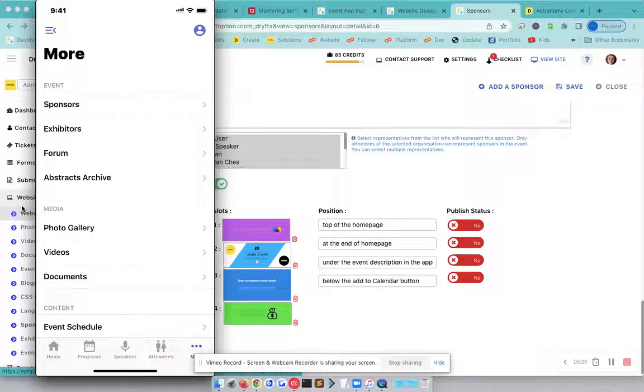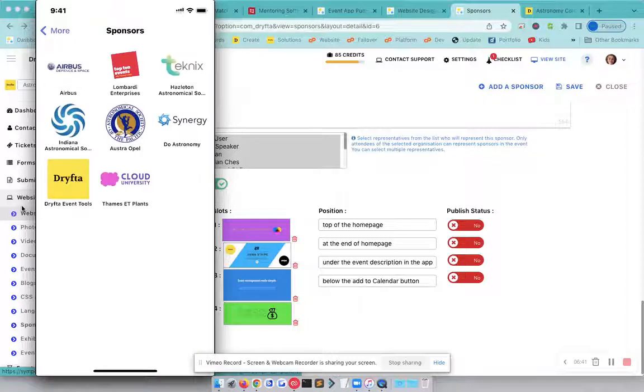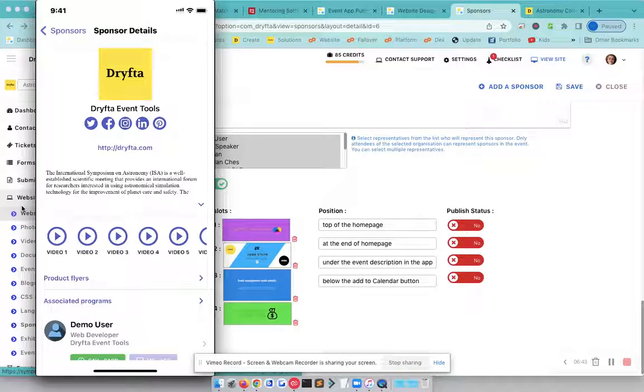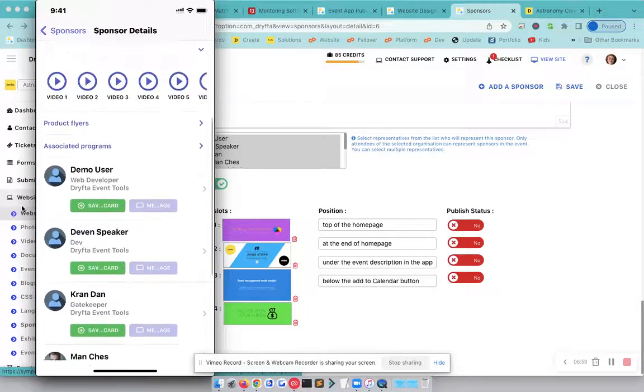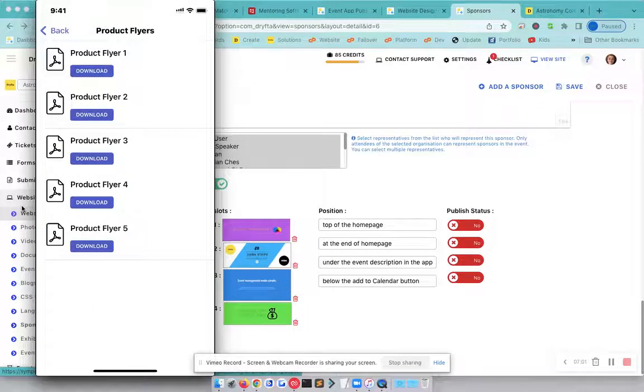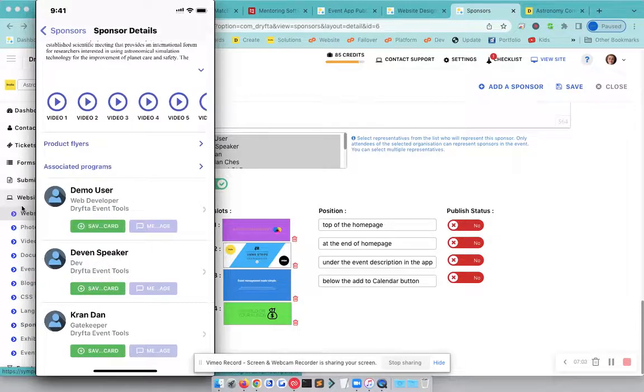If you click on the more tab, it would take you to the sponsors list. You can browse through all the sponsors, and if they have provided links to their social pages, you can see their pages. You can see the link to their website. If they have uploaded videos, you can browse through the videos that they have uploaded. You can also download their product flyers if they have provided any of these flyers.